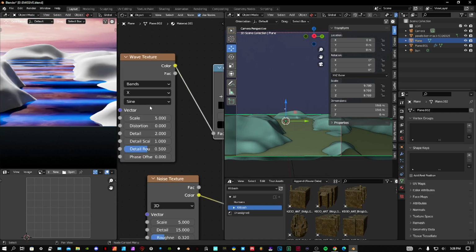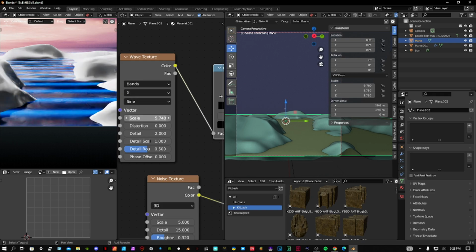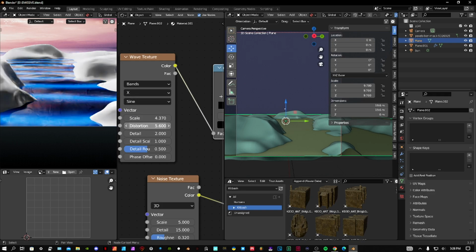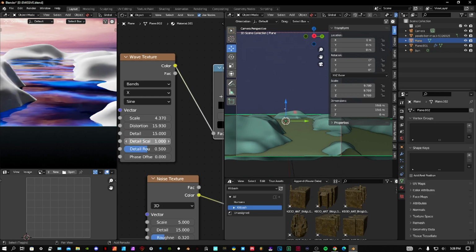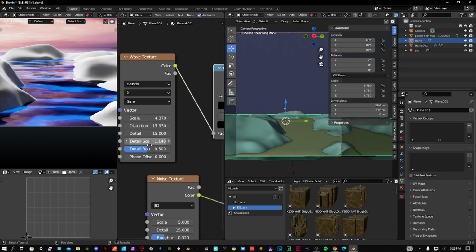So now what we need to do is we can either pick one of these. I prefer the way it looks, so we'll just do X. Can play around with the scale. All right, so what we need to do is detail all the way up, distort it just a little bit. Play with the detail scale and the detail roughness.